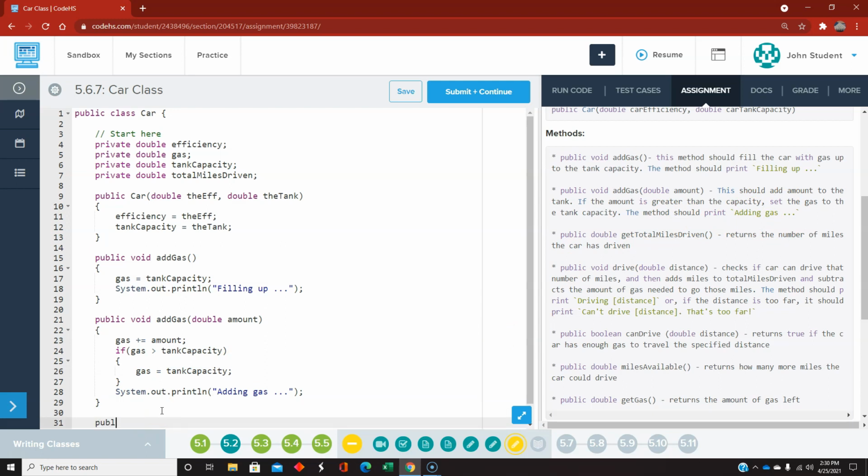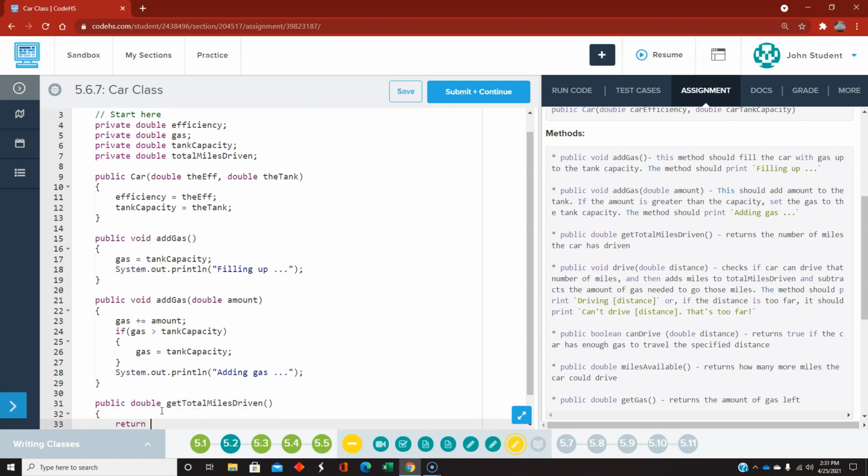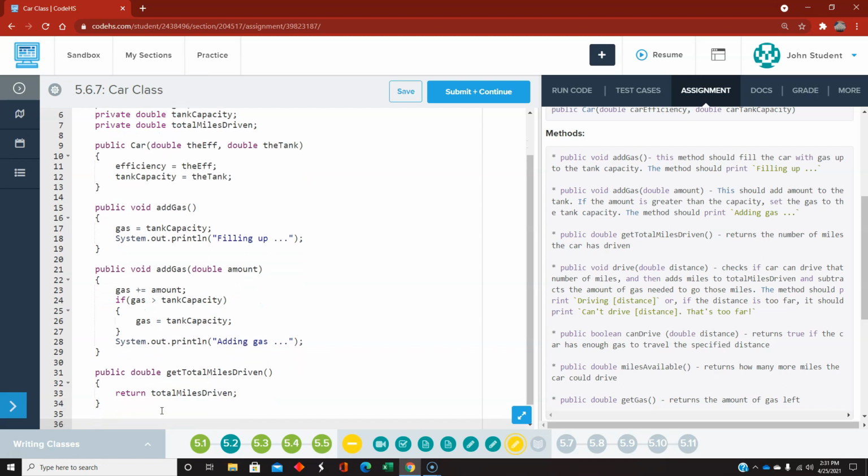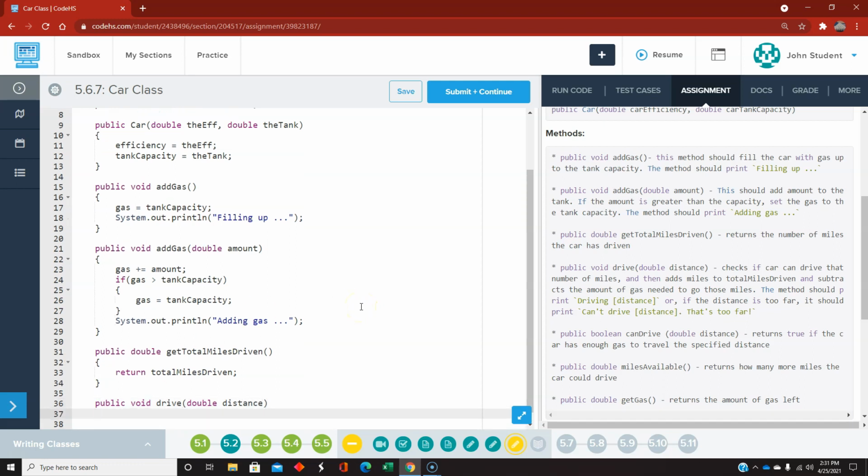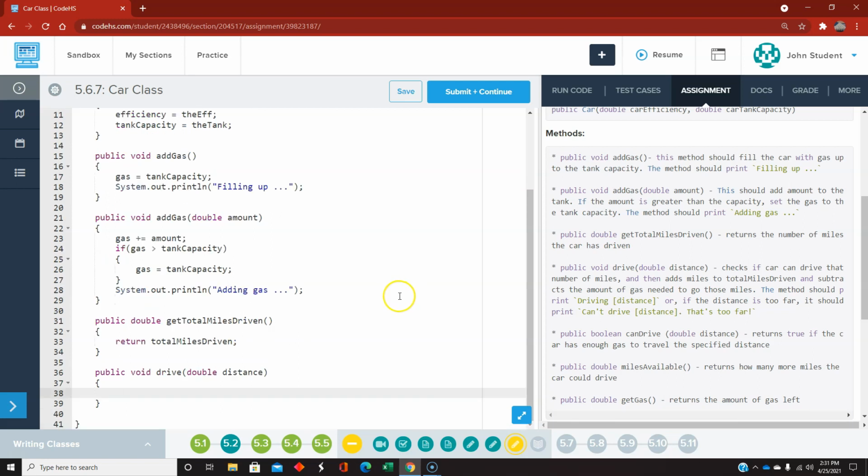Okay, then the next one is a public double get total miles driven, and that's just going to return our instance variable total miles driven. No math to do there whatsoever. Public void drive with a double precision variable called distance. So this one's going to have a little bit more interesting stuff going on.